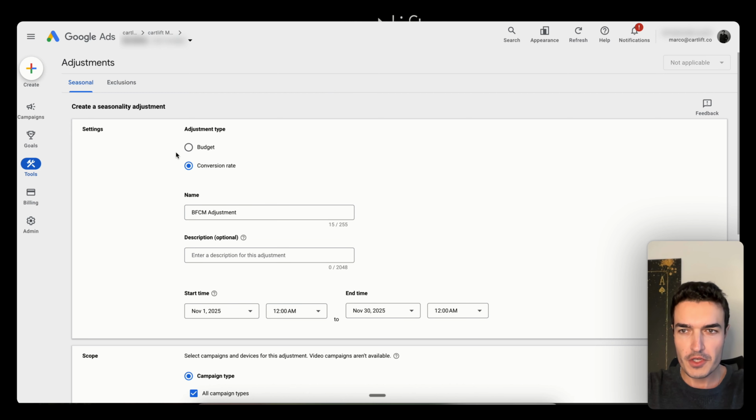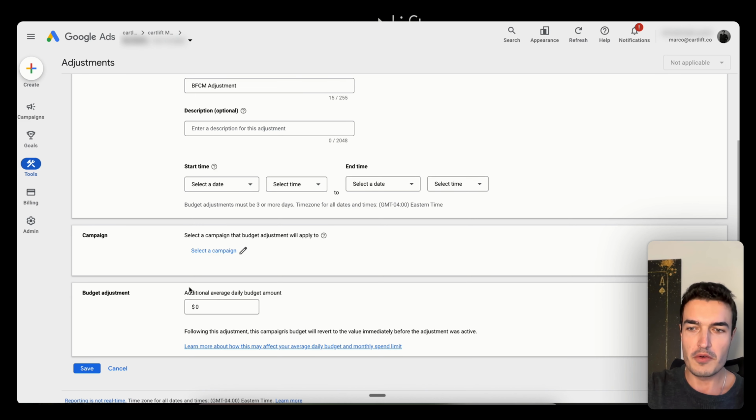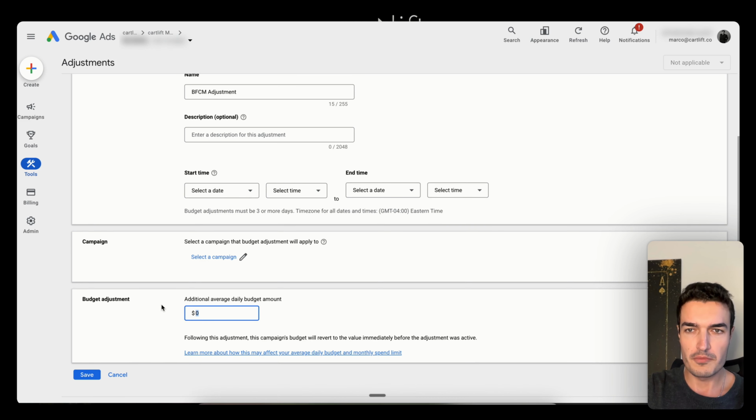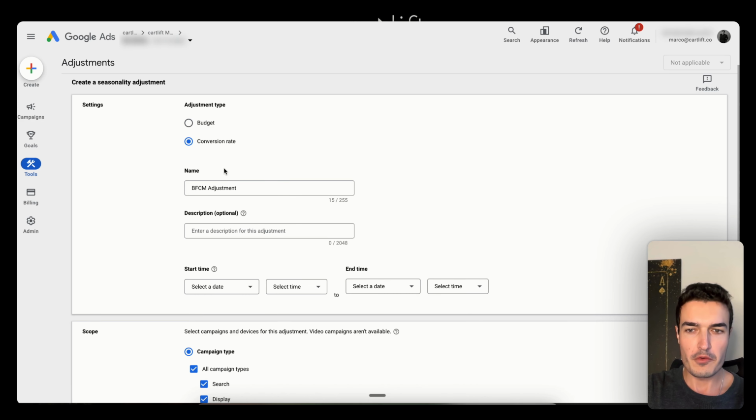So what you can do is you can select either budget or conversion rate, okay? So let's say you want to spend more during a certain time frame without actively going in and adjusting all the budgets of your campaigns, because let's assume you want to adjust budgets for everything, right? You can say, okay, budget, Black Friday, you can select campaigns, and you can say that the additional average daily budget should be $500, okay? Or 100 or 1,000, whatever you want to do. This is one thing that you can do and this can really be helpful in having it managed all in one place, but I prefer the conversion rate option.